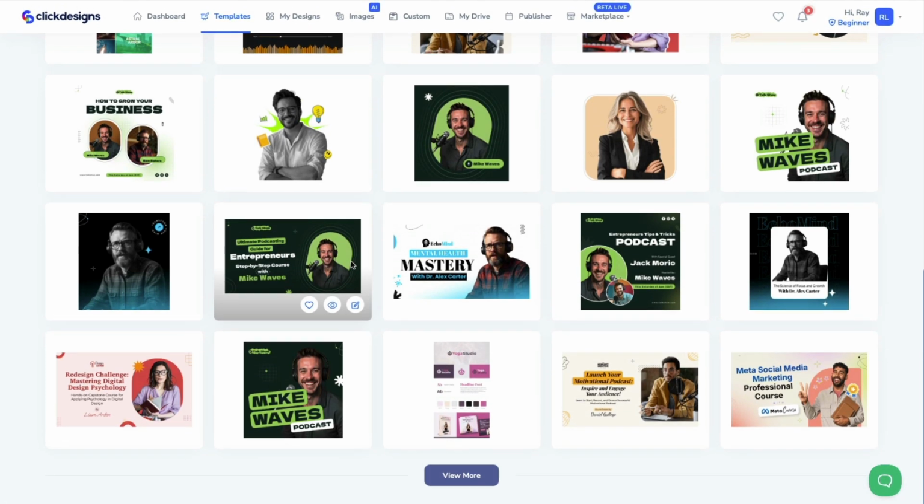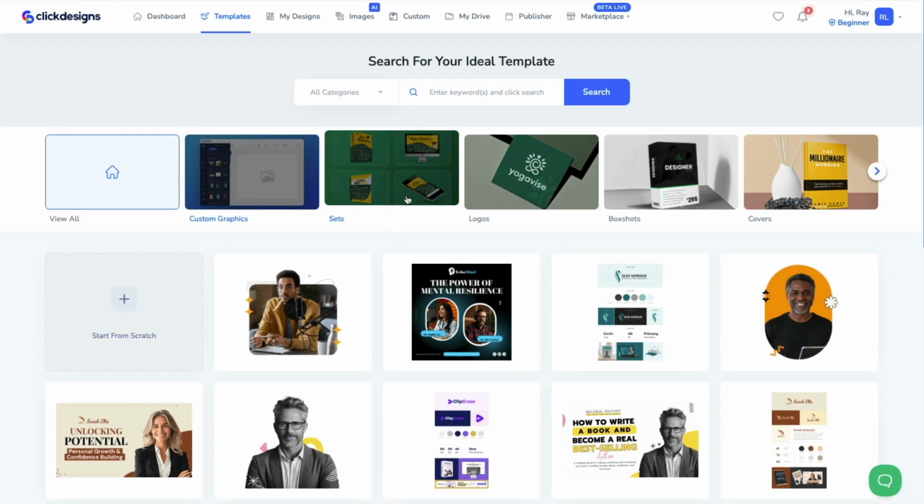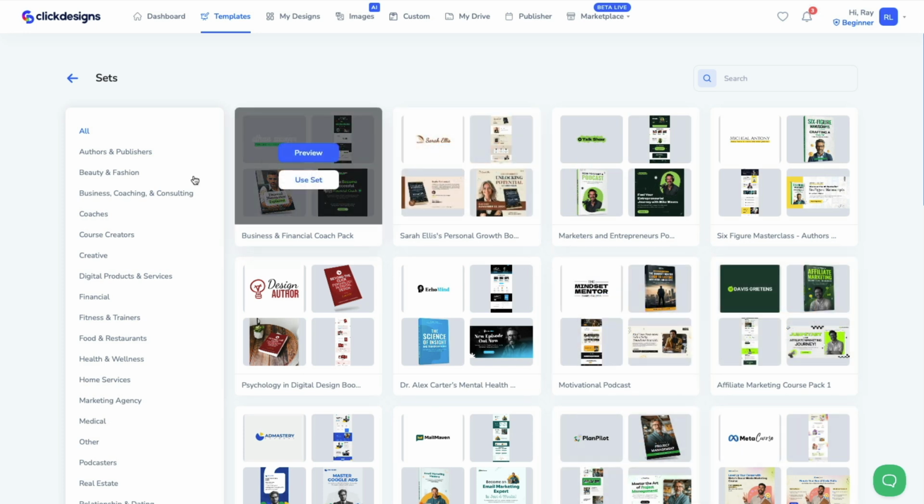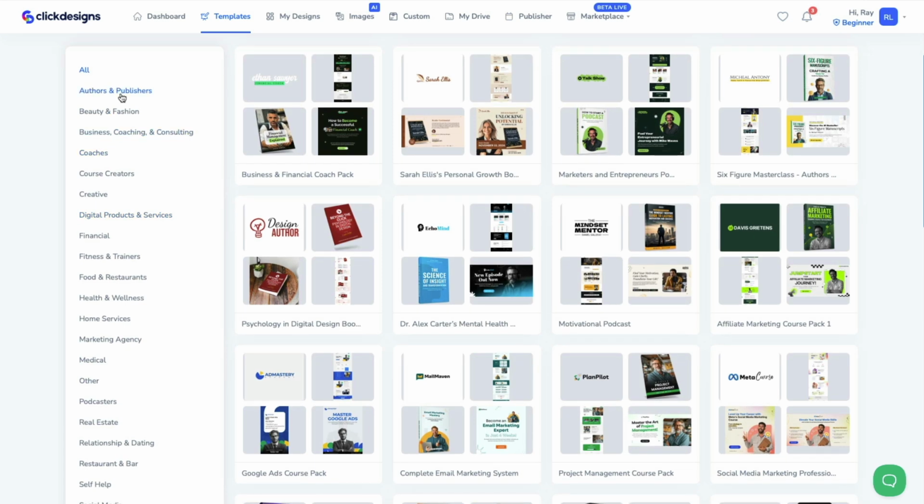Okay, so starting off here, you can see you've got the custom graphics area, and you can see there's a lot of different little templates in here of different things that you can do. You've also got sets. This is where you can design multiple things that go together. And down on the side here, you've got all the different types of sets, from authors and publishers. Let's just click on a few of these. You can kind of see what I mean.